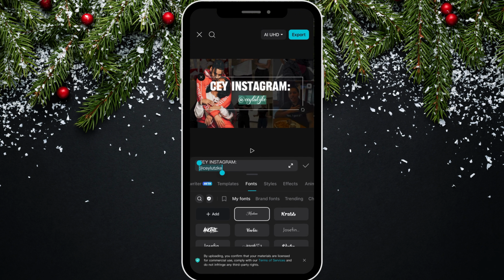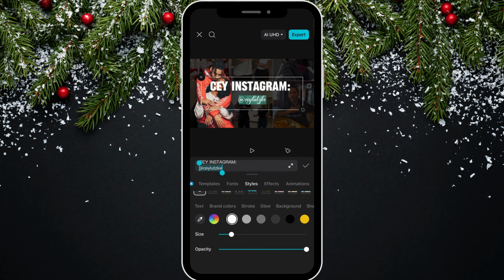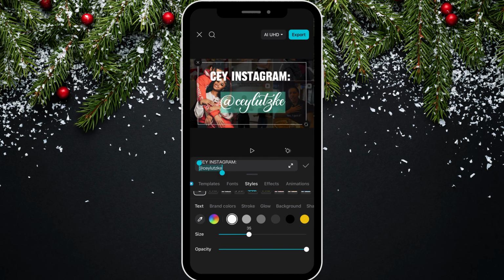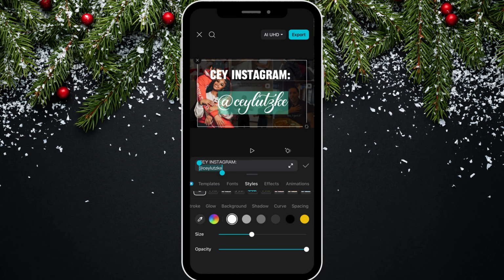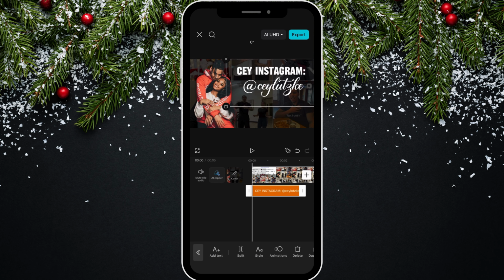Then you're going to go to fonts, and you're going to click my fonts, and you're going to select the font Madina, that we have been using the entire video. And then you are going to go to style, you're going to click on size, and you're going to put the size to 38. Then you're going to go to spacing, you're going to scroll till you find line, and you're going to put the line spacing to -7, and this is how it should look.